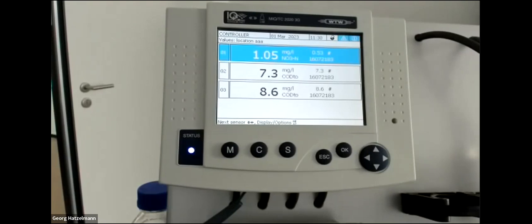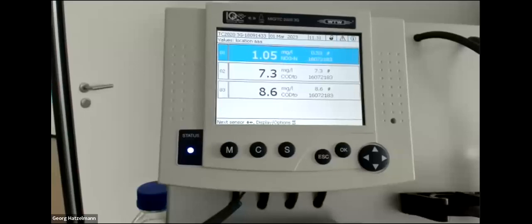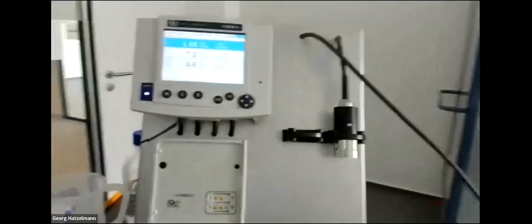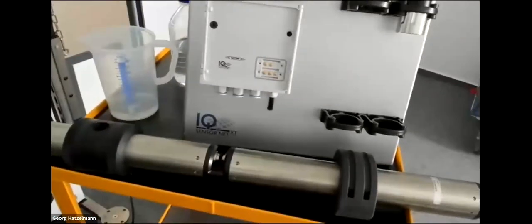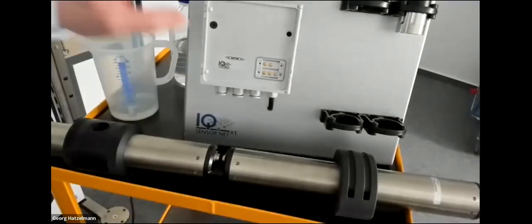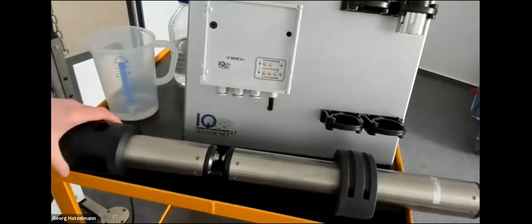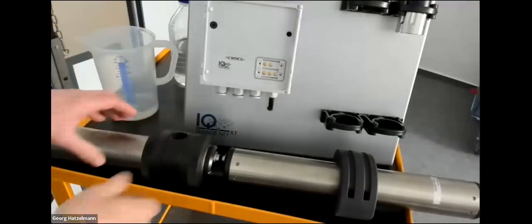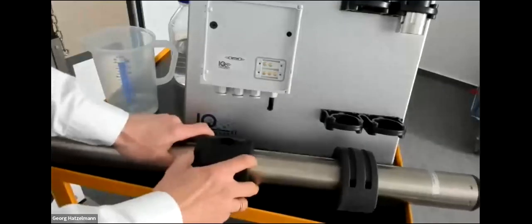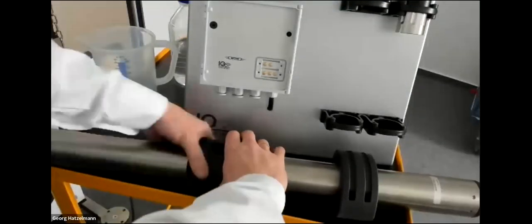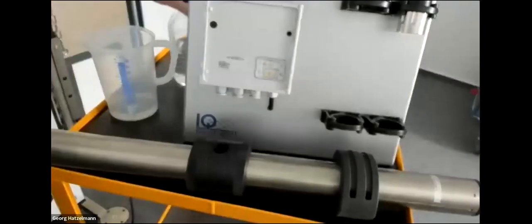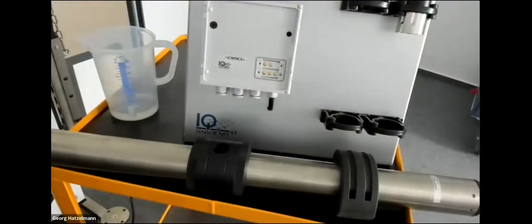And now I want to jump to the next point on handling. The point is what to do if we want to know is the sensor under proper condition or not. And for this, we have a simple method, checking the sensor with DI water. So I will move the camera to the sensor. So if we want to know if the sensor is under proper condition and clean, then you can put on a sensor sleeve, which you put over the gap and fix it. And then you can fill this with DI water.